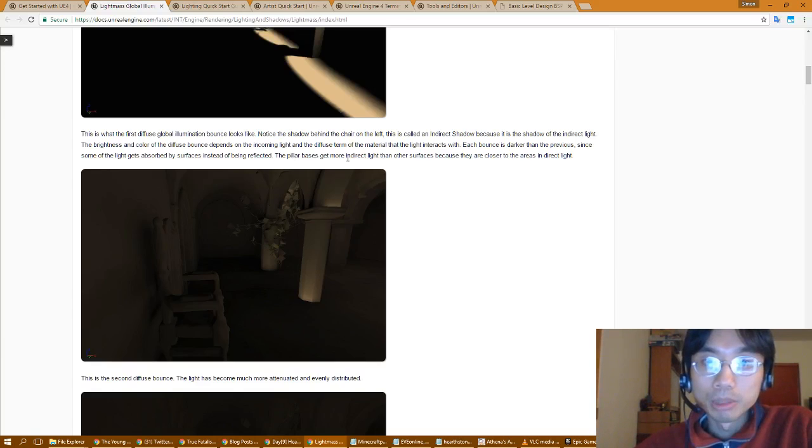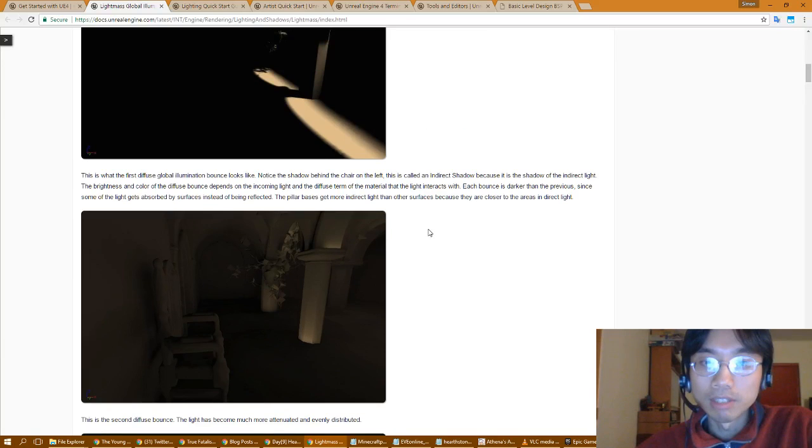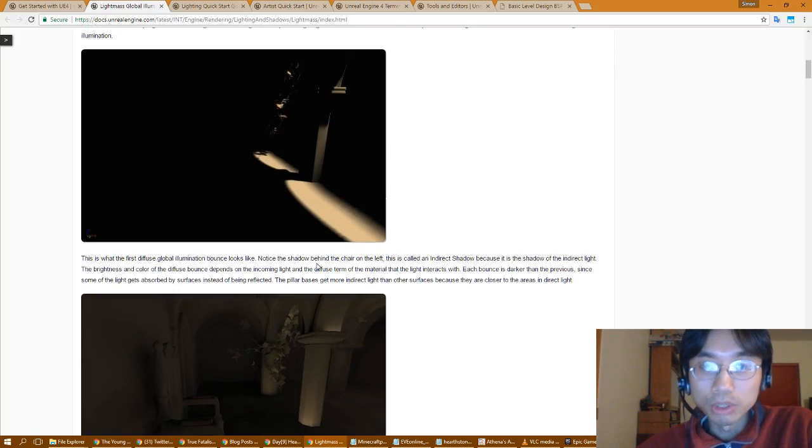The pillar bases get more indirect light than other surfaces because they are closer to the areas in direct light. So this is the indirect light minus the direct light, but because there's more light here, this is brighter. And also this is brighter too, because, although you can't see it, well, I guess you can see it, the direct light is hitting that surface and then bouncing up to there. Therefore, this part is also brighter than, for example, this stuff back here.